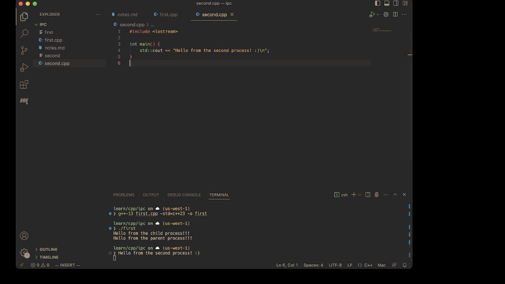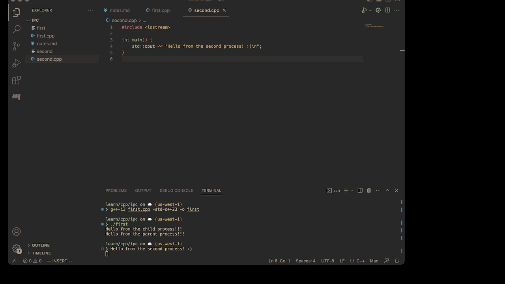So these are two very important system calls to know, and I'd recommend reading through the manual, the man pages, and doing some more research to learn more.